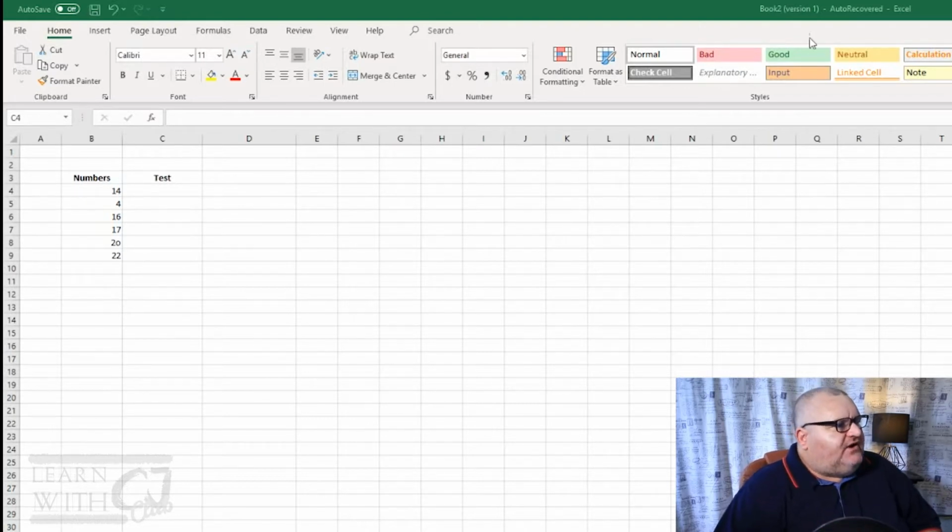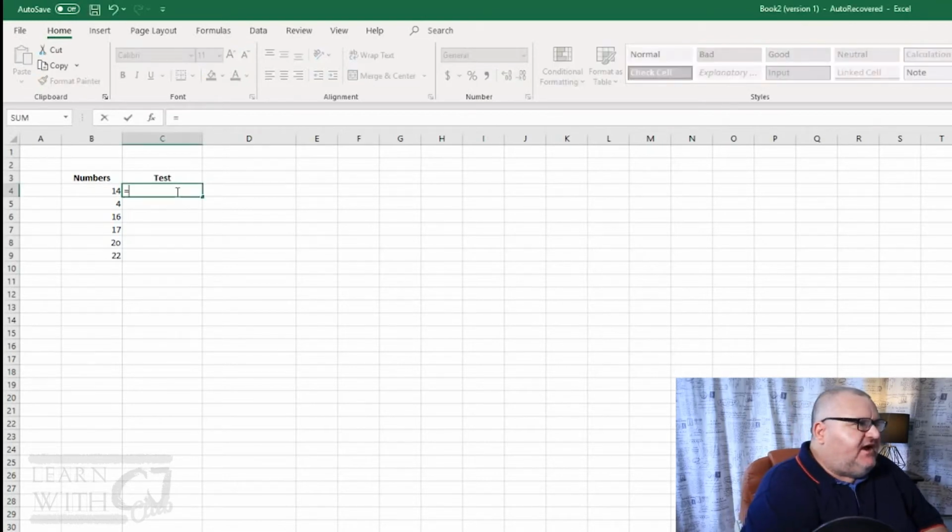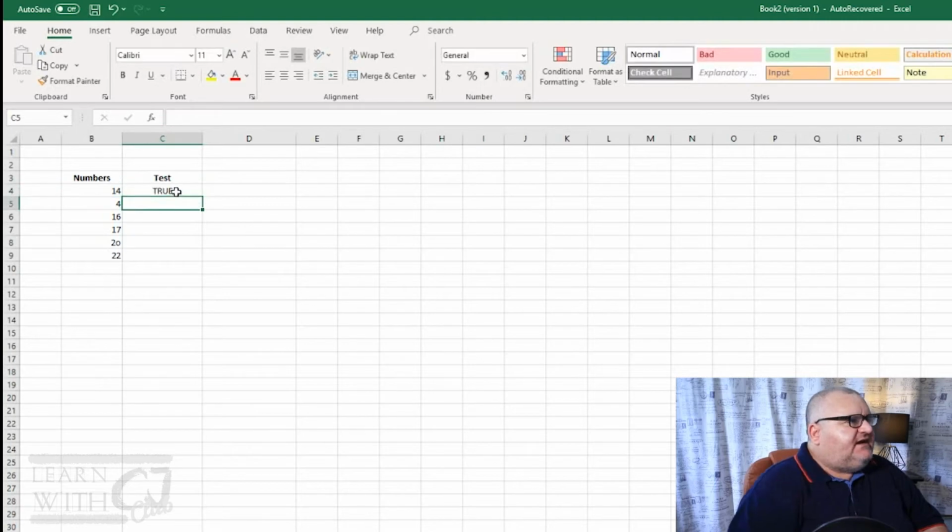So what I've done on my screen is I've created a column called numbers, and I've got a series of numbers in there: 14, 4, 16, 17, 20, 22. Now, what I do is I come to my first cell and I type in equals IsNumber round bracket, and all I'm going to do is put the cell address in there, which is B4, hit enter. So it's saying that the cell in B4 is in fact a number, which is great.